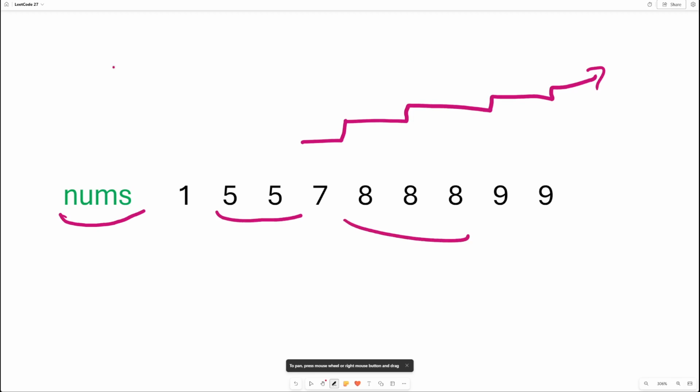So we have to remove all duplicates which occur more than twice. So 2 occurrences is fine, but every third occurrence should be removed like this. So in the final array, we'll have 1, 5, and 5, which is fine because these are only 2 occurrences. 7 will be kept. 8 and 8 will be kept, but this 8 will not be kept. So 9 and 9 will be copied over.